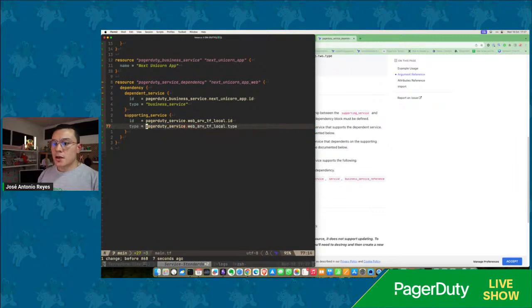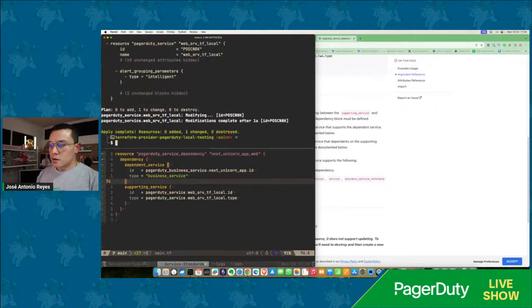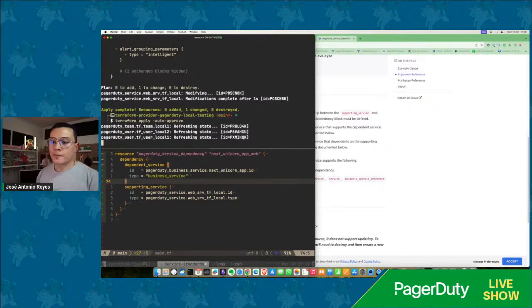But because I know that this is going to work well, I'm going to follow this approach of referencing the actual service that I am declaring as supporting service of the Next Unicorn app. So I'm going to save this, and now I'll go ahead and apply it again with Terraform Apply Auto Approve.